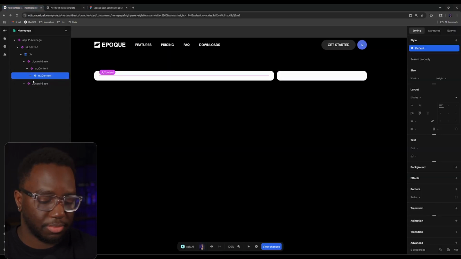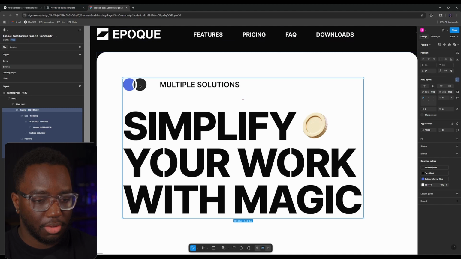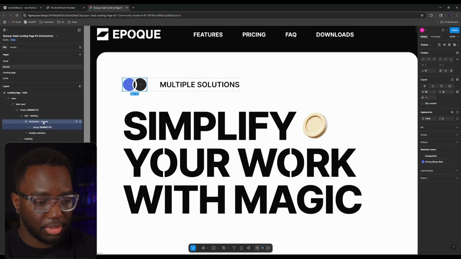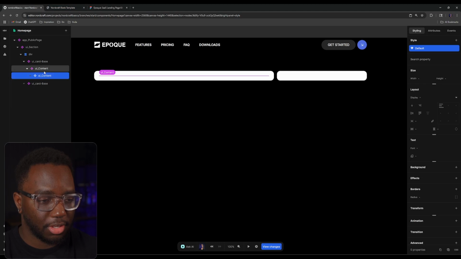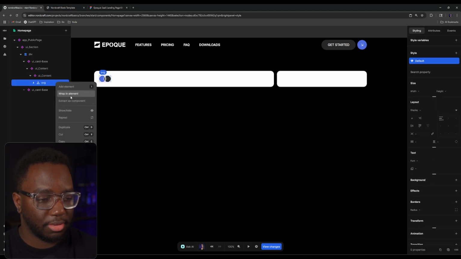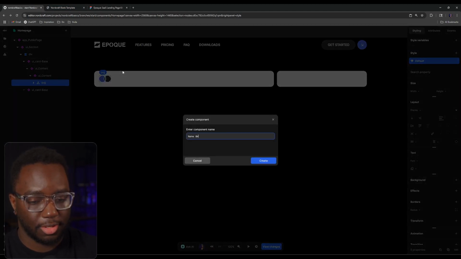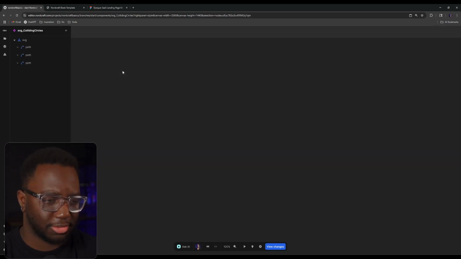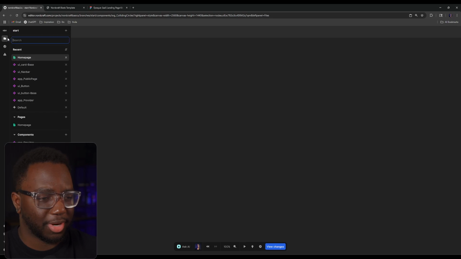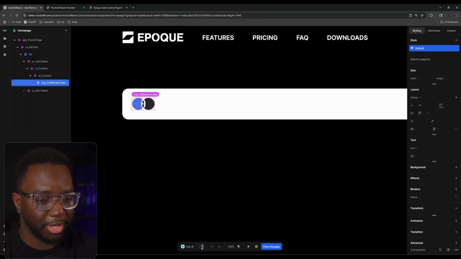So I think we can grab this as an SVG. So we can just copy that as an SVG, paste that here, and we can name this SVG, I don't know, colliding circles or something like that. Whatever you want to name that. You don't have to name that if you don't want to, but I typically just name my SVGs.